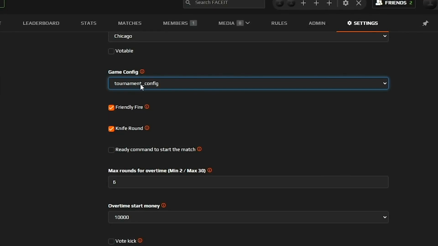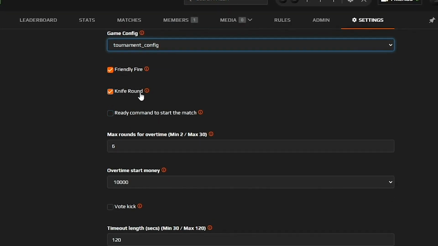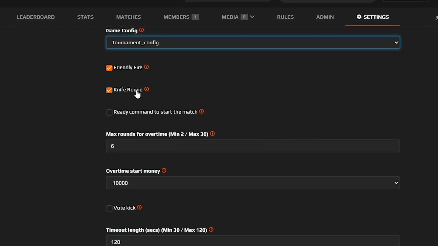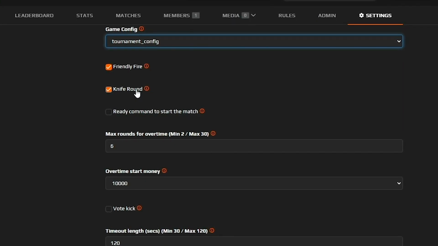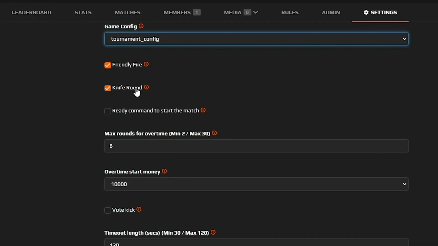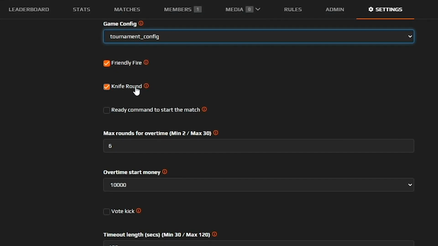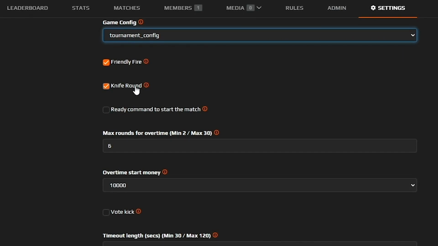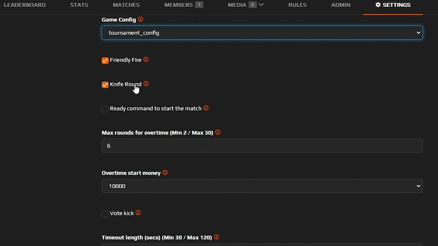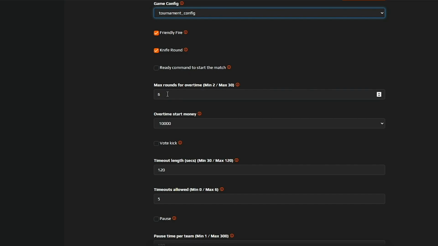Change the game config to tournament config. Friendly fire should be enabled and knife round should be turned on. Knife rounds on the first two maps should be decided based off the pick phase in which the team will call the other team's pick. So if you are the away team, you will pick your starting side on the home team's map. And if you are the home team, you will pick your starting side on the away team's map. In the case of a third map, the knife round will play out and side pick will proceed from there.